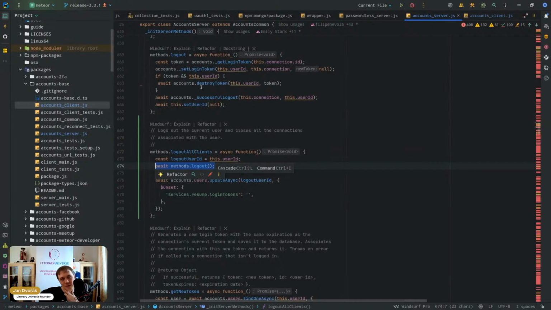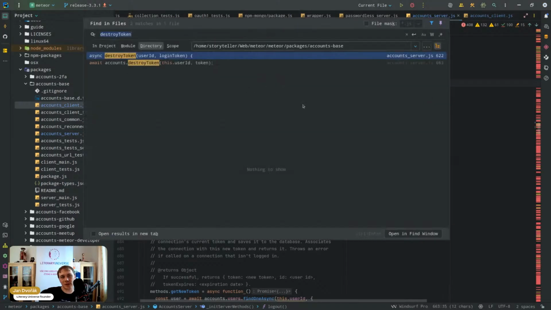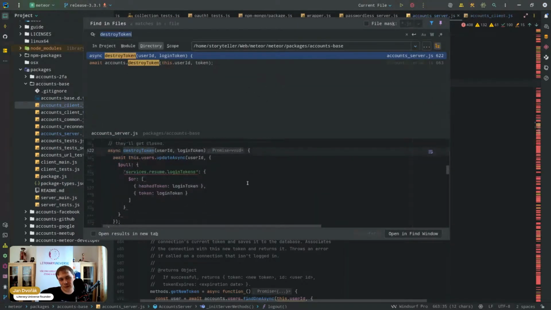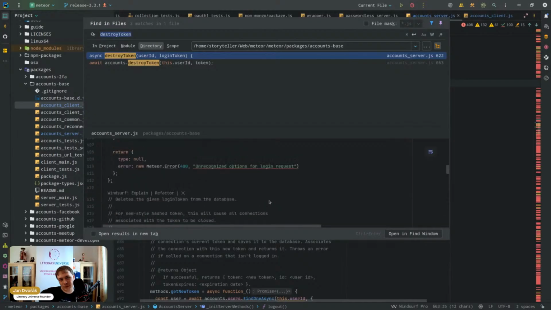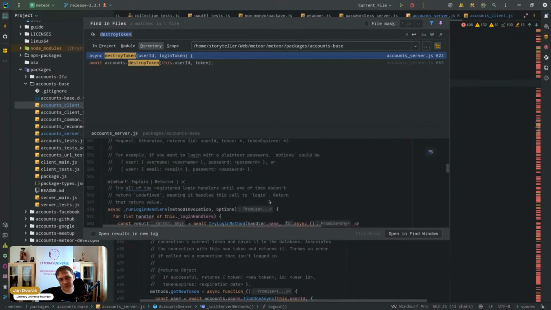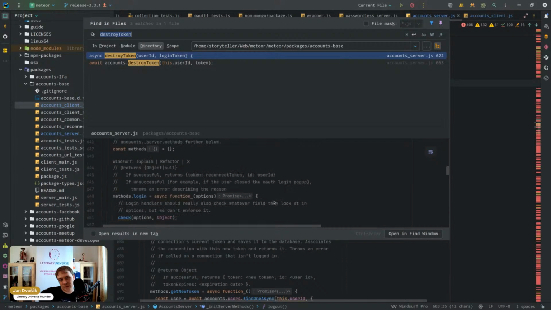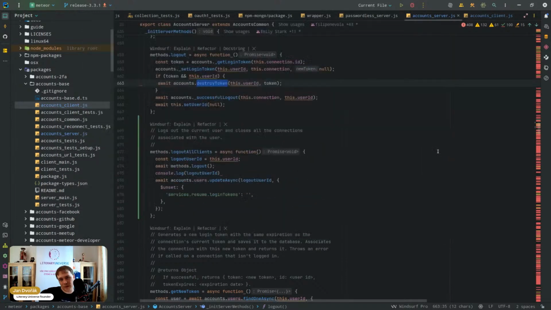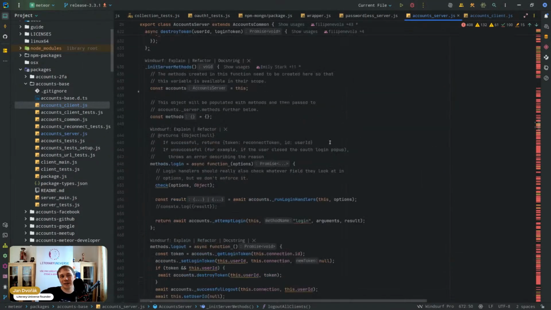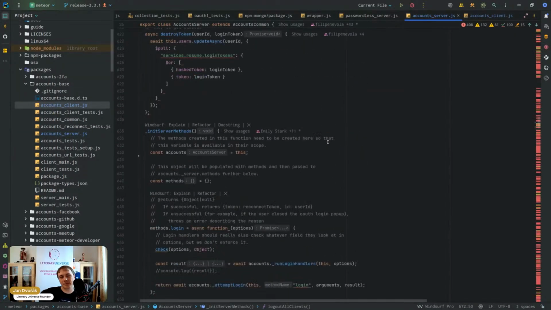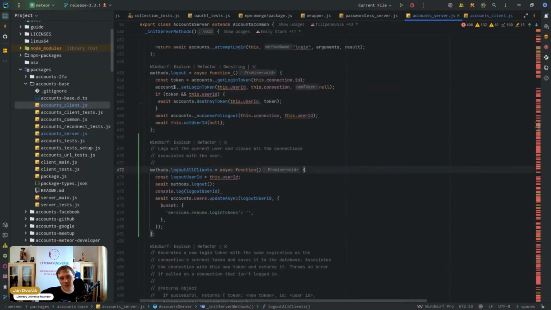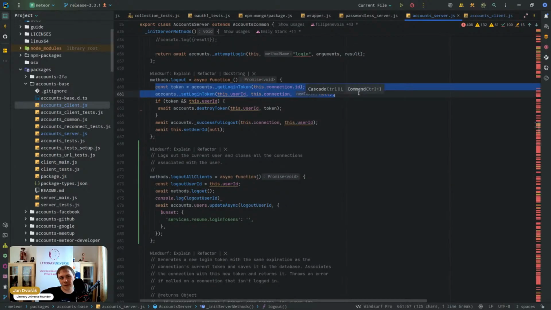So what it does here, accounts.destroy token. Let's actually take a look at the destroy token. What does it do? So okay, it just pulls them out, which is what we are doing. Oh, just a few lines above here. So we don't really care. Set login token.